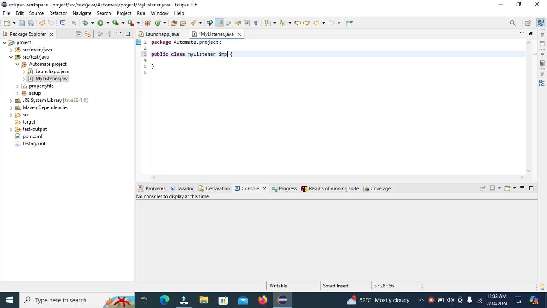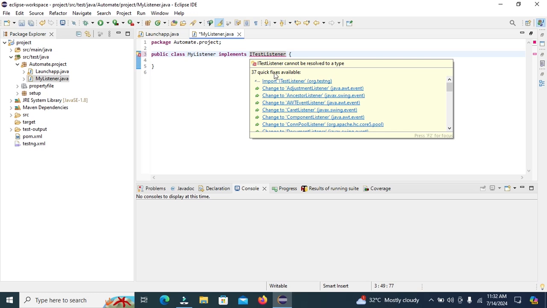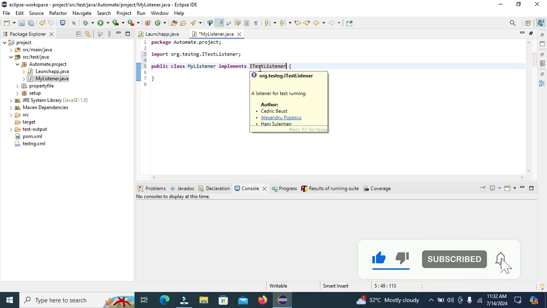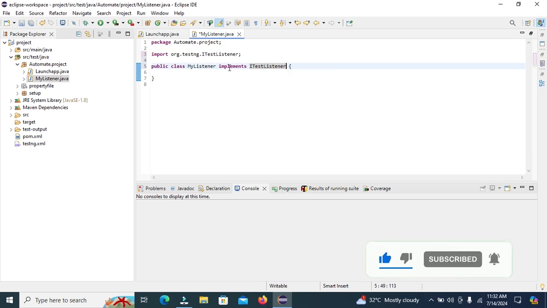Add implements ITestListener. Import ITestListener. This defines a custom test listener class named MyListener that implements the ITestListener interface.